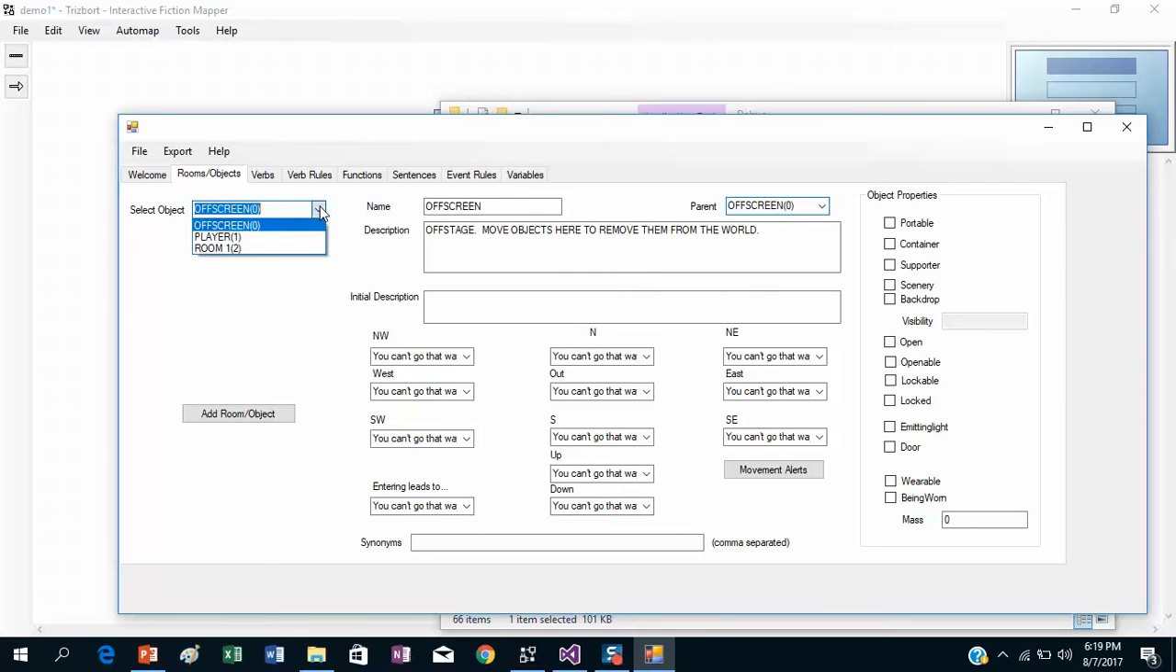You're also given an object that represents the player. Notice that the player is in room 1. And you can give the player a description right there, but you could change the player's description in the code too. So anyway, everything has a description, and here's where you enter it. And then on the right here, that's where you put in the little properties of your objects.